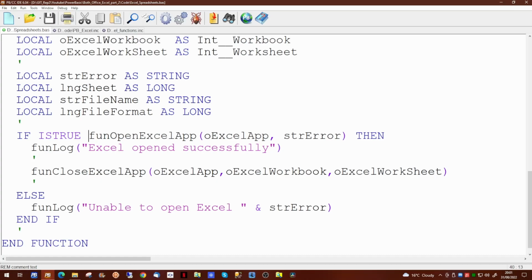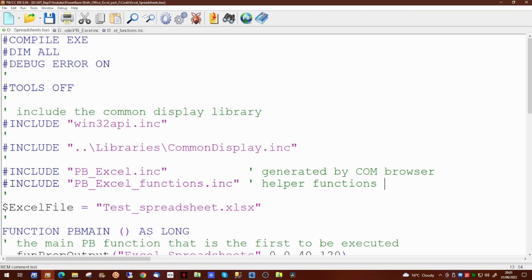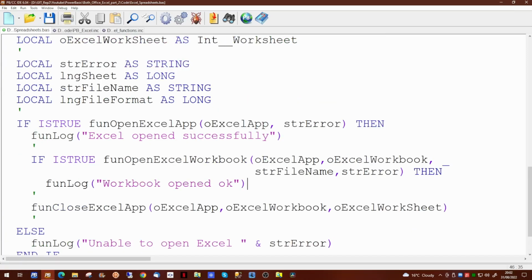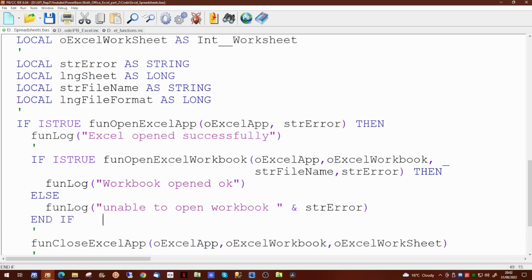So in order to make use of these new functions, we need to include the library. I've called this new library PBXL Functions. If we do a quick compile, just to ensure the application is still compiling, we can make use of another function within the library which will effectively open the Excel workbook. It takes in the parameters of the Excel application, the Excel workbook, the name of the file we wish to open, and a variable to contain any error that has occurred. This can be printed out to the log to let the user know why we couldn't open the workbook.